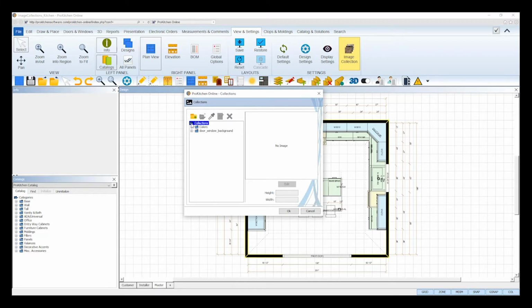It will highlight in blue, and then click the Add Folder icon to create a new folder to save your custom textures to. To rename the new folder you just created, simply double-click on it and type in a new name. I'll name mine Custom Textures. Now, select that new folder.